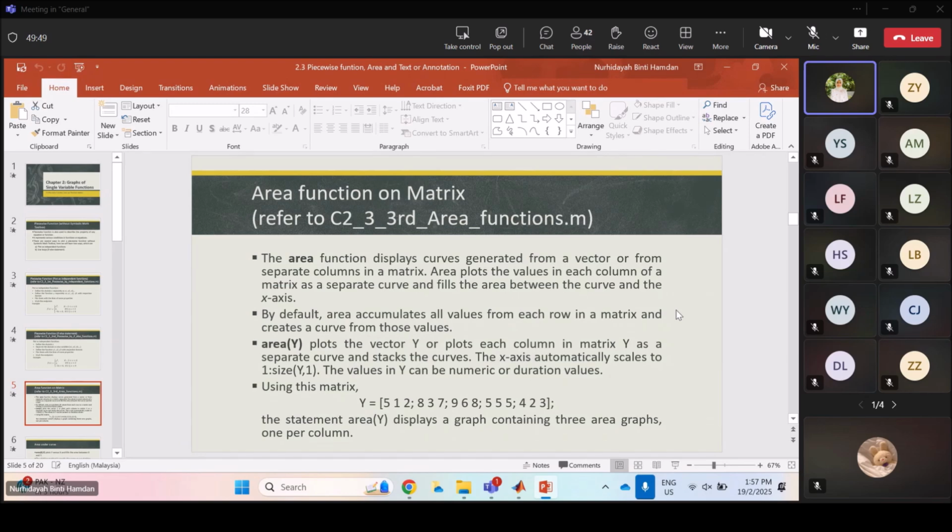Can you copy the matrix Y there and use area Y in your MATLAB? Please do it now.